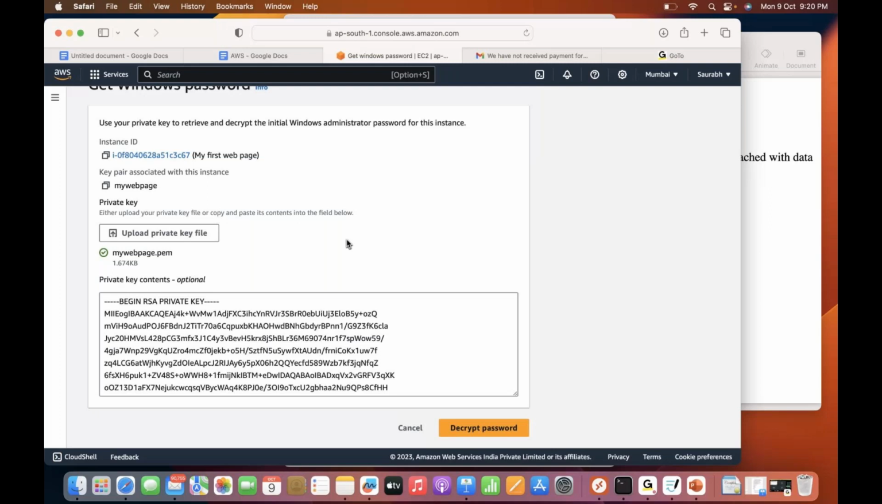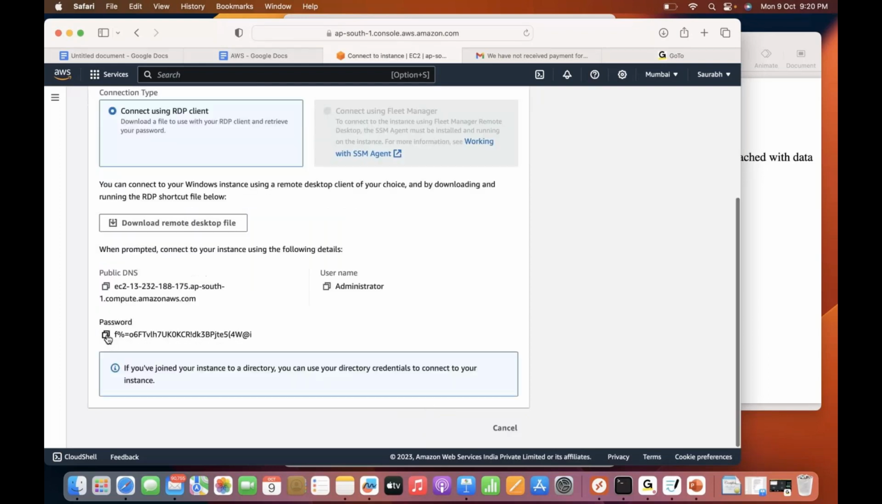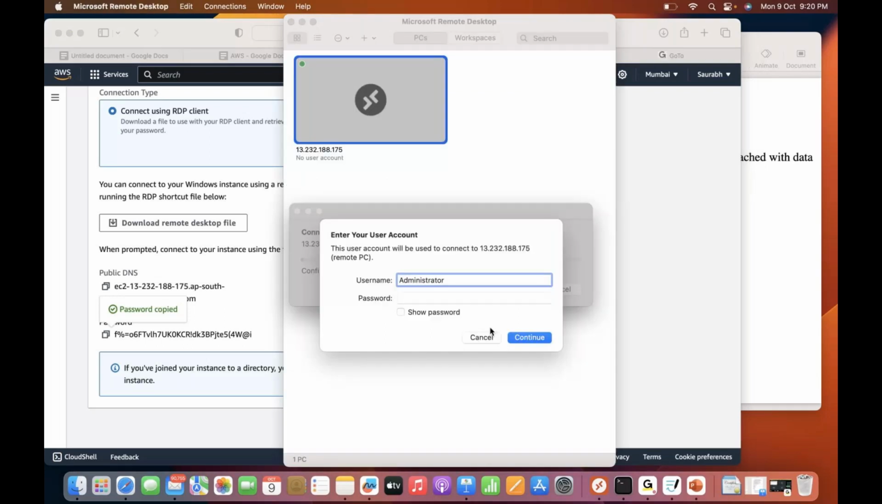That is why it clearly mentions here the key pair associated with this instance, and I have to upload the same private key. So now let's decrypt the password. See, the password is decrypted. Copy the password, and click on the remote desktop file which you have downloaded. It will ask for the password, enter the password, that's it. Bingo, you will be into your AWS instance. Same thing I'm doing: administrator, let me paste the password, continue.